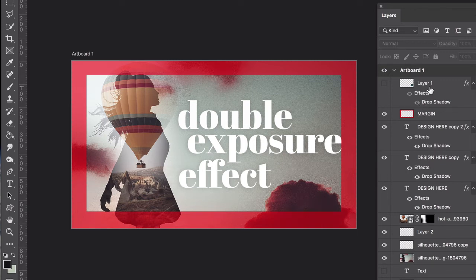So I'm going to bring in a PNG I found on Google, just your standard Creative Commons PNG Photoshop icon.